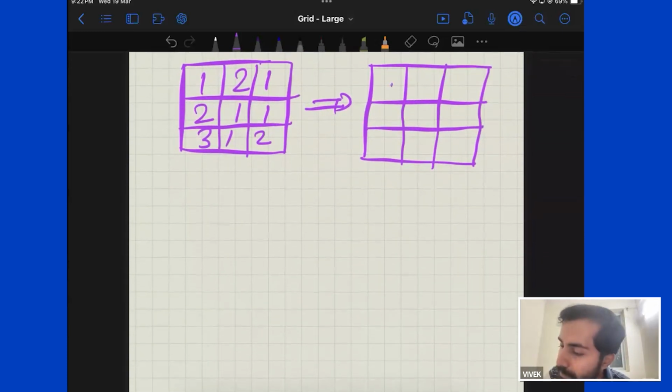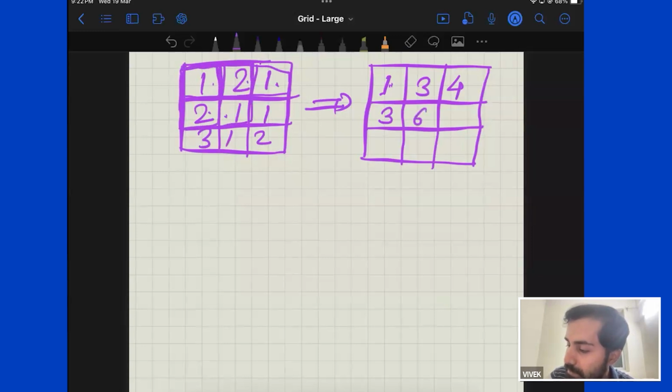Yeah, the value over here should be 1 because the prefix sum at this point is the sum of this part only. And the sum of this part is 1. The prefix sum at this point should be the sum of this part, which is 3. The prefix sum at this point should be the sum of this part, which is 4. Similarly, over here should be the sum of this part, which is 3. And over here, the sum of this part, which is 6. You can go on. What should be the prefix sum at this point? The sum of this entire part, which is 4 plus 4, that is 8.